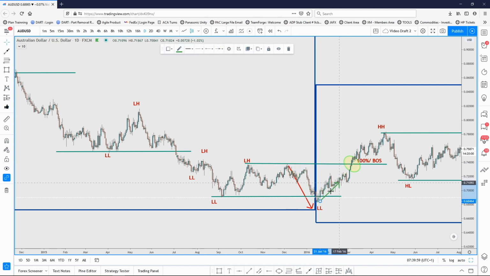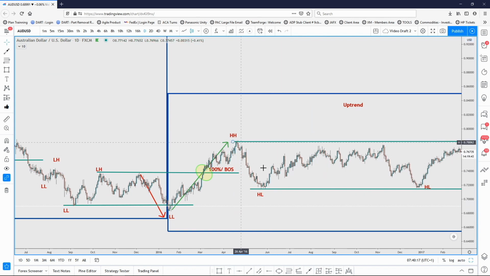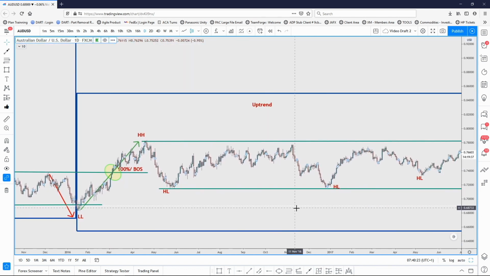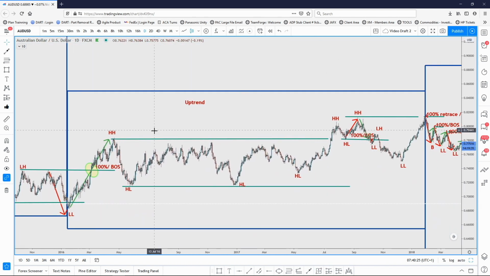And here, why I highlighted it is because this is an example of a 100% retrace, right? It started here, came down here, retraced 100%, broke structure by surpassing 100%, and then it started to make a new trend, and something changed. So it made an uptrend here, it made a higher high, then it made a higher low, and then it got caught in this sideways kind of zone.